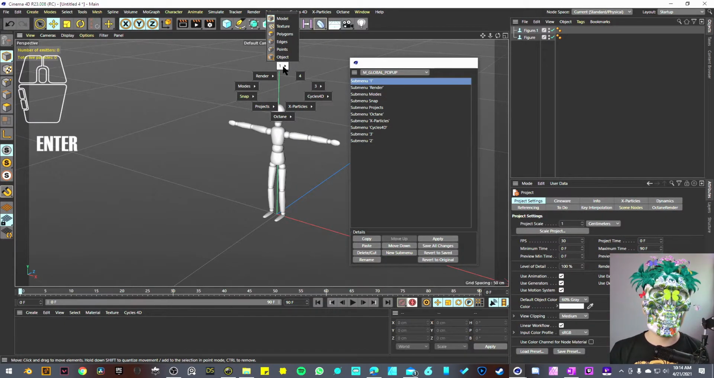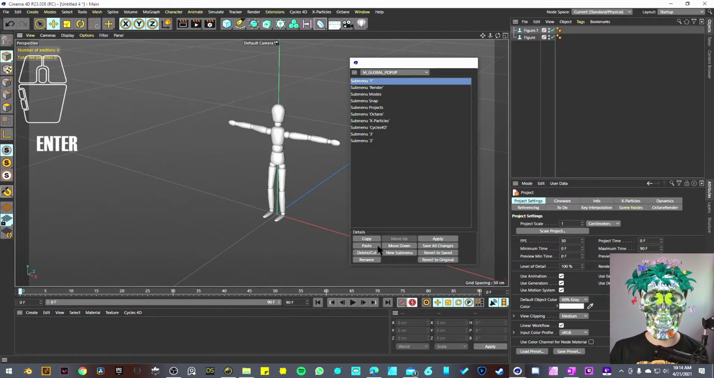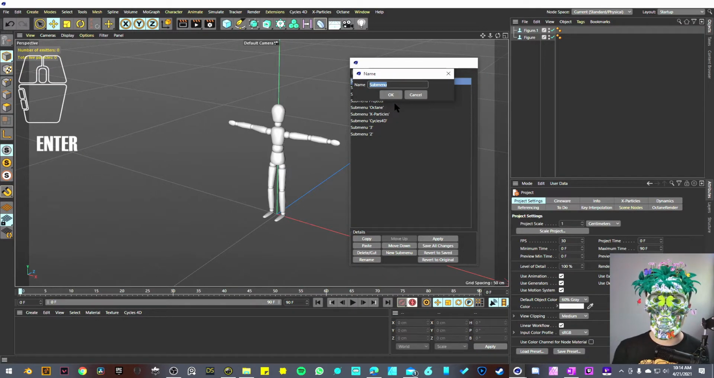I'm going to recreate this menu number 1 just so I can show you the different ways that you can add the commands. So I'm going to select it and just delete slash cut. For some reason, I have to select a sub menu in order to create a new one. So I'm just going to create a new one. I'm going to call it 1.